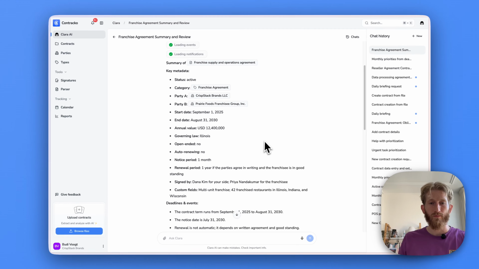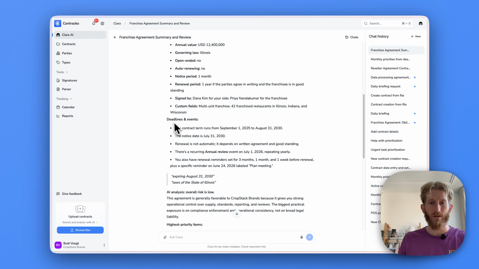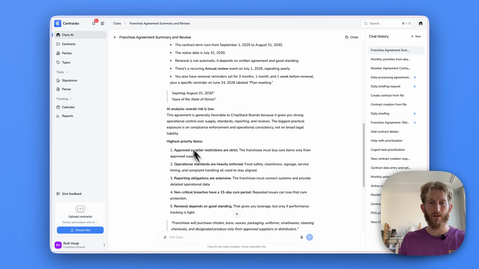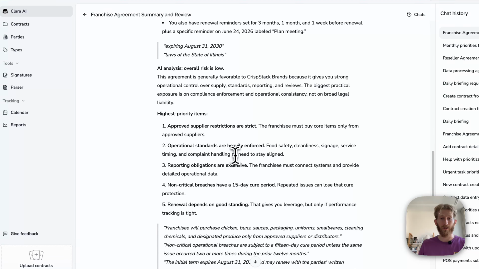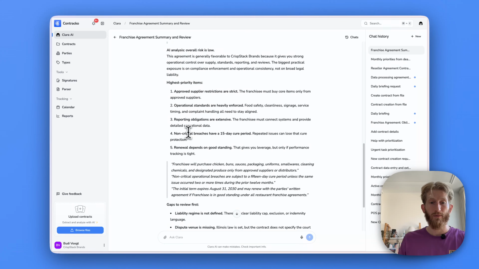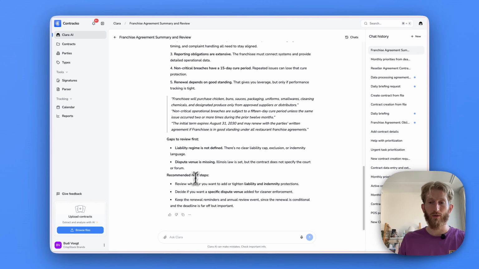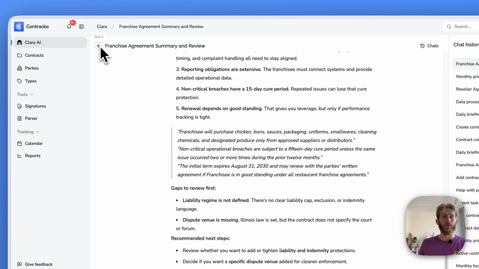So what has Clara said? It's given us the deadlines. Overall risk is low, so that's really nice. And basically, you could collaborate with Clara this way to get the most out of this document.